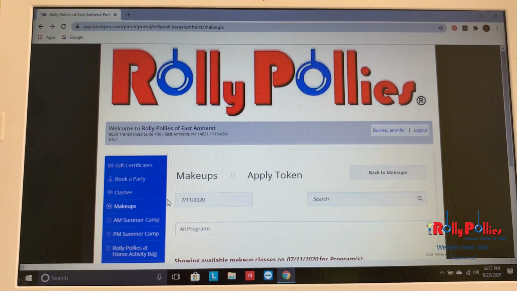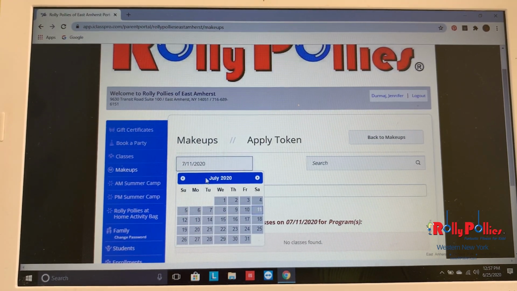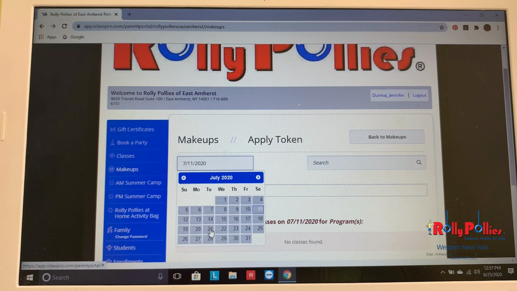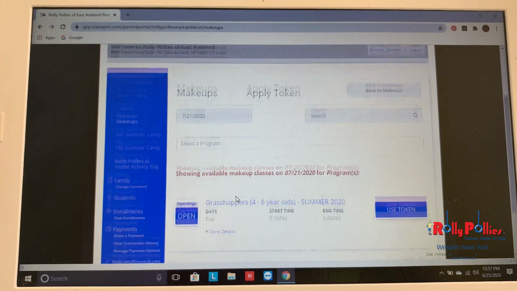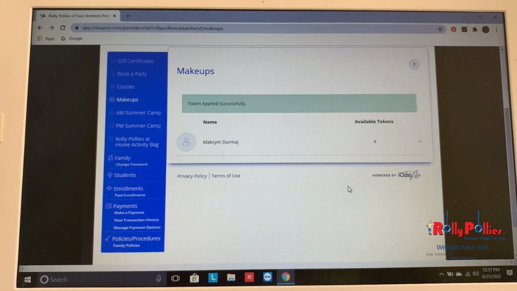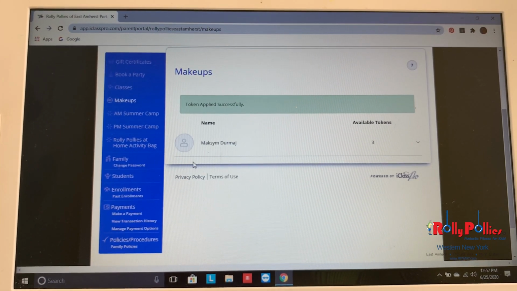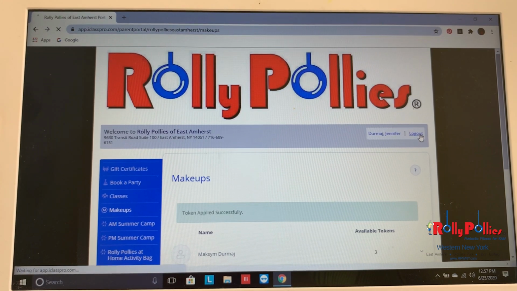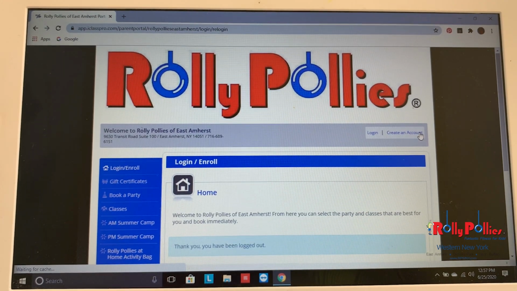Remember to select different dates when picking your classes, as you will not be able to use a token in a class that your child is already enrolled in. Once you're done using all your tokens, simply log out, and we'll see you at class.